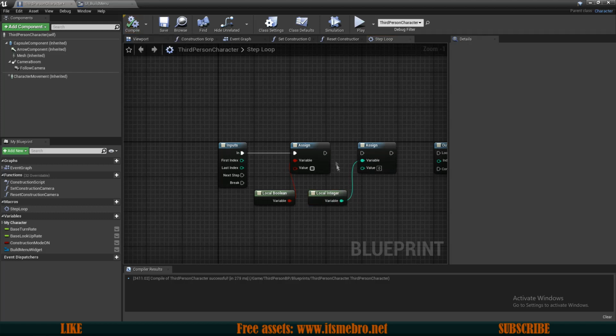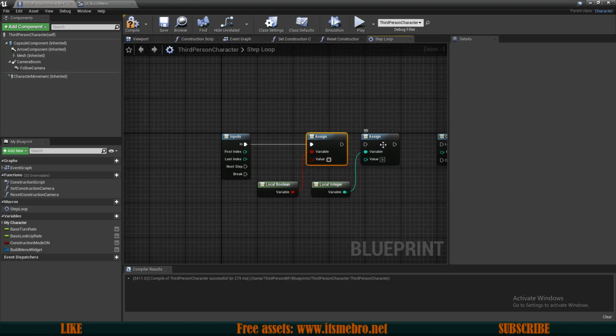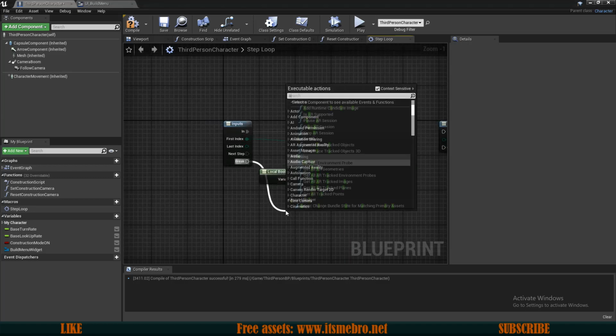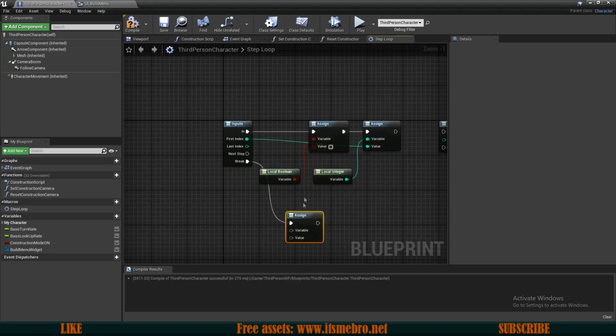Now if we compile this, you can see that we get these values, and this value needs to be left empty. This needs to be false by default, and this value is our first index. Then let's connect this, and let's do the break first. Let's do another assign, and we need to again connect our local boolean over here. Now if we compile this, we can set this to true, which is basically going to allow us to break the loop. While it's false, the loop can continue.